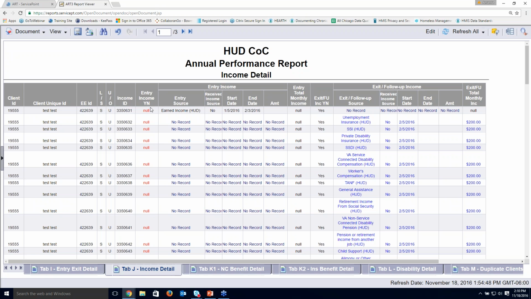But entry income YN, so entry income yes, no. This is the question that sits outside the sub-assessment that says, is there income from any source? And then you get into the sub-assessment. So this entry income header and then the subheaders under it, entry source, received income source, start date, end date, amount. These are all the questions that you answer in the sub-assessment. And so you should note that they're sort of separated out here.